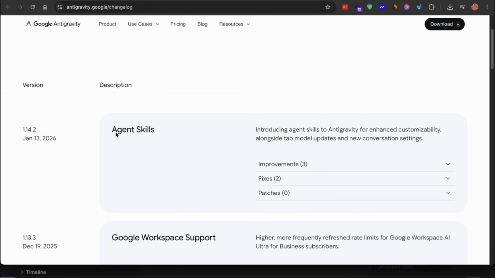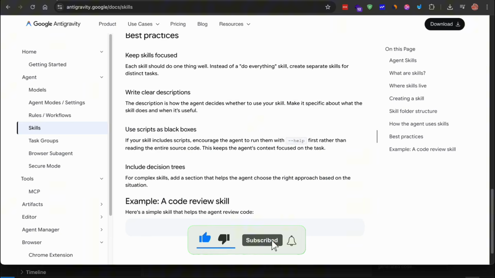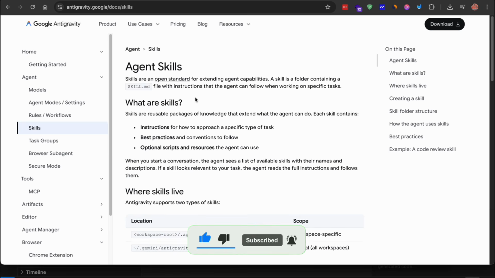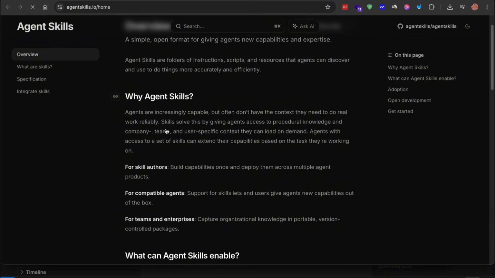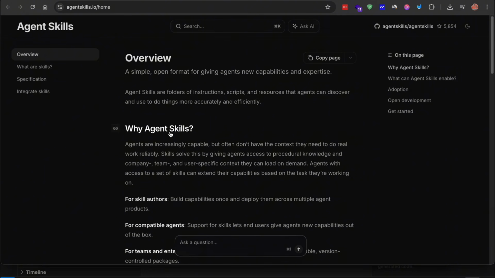So the biggest update is this new skills feature. And honestly, this is where things get really interesting. So what are skills exactly? Think of them like custom commands or saved workflows that you can trigger whenever you need them. If you have ever used tools like Claude Code or even custom commands in other IDEs, this is pretty similar.